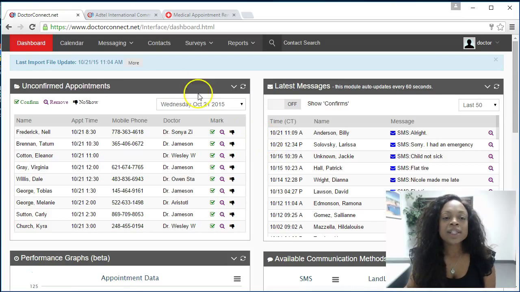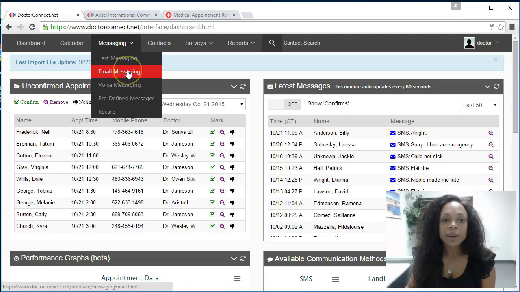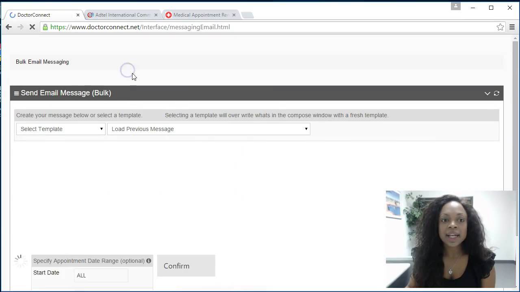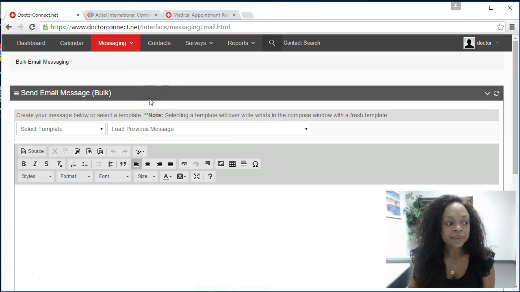If you go to the top of your screen and click on messaging, scroll down to email messaging and select email messaging. Now this is where we move into the bulk emailing screen. It can be used for informational newsletters or marketing purposes. Maybe you have a promotion that you want to notify your clients or customers about. You can come here and utilize the bulk emailing feature in your AdTail International software.